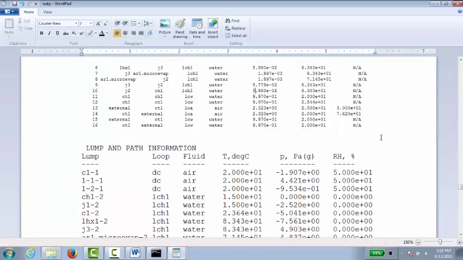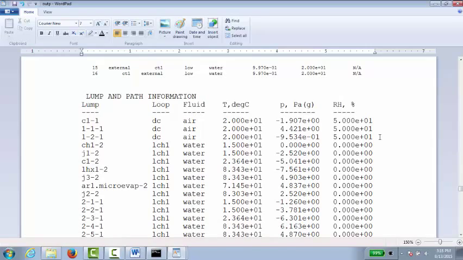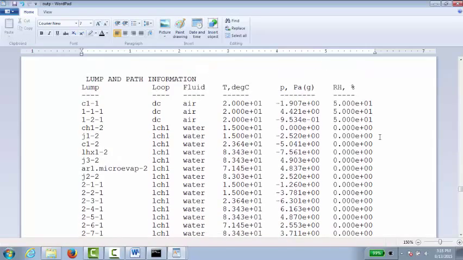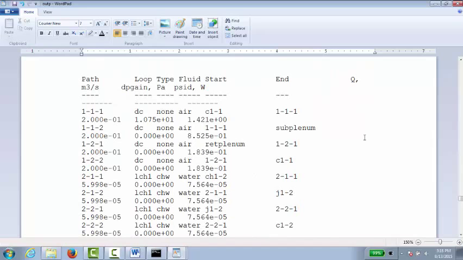Then we also have lumps and paths information. This is more detailed than you probably need to know, but the idea is that you can break down branches into lumps and paths. So first you have a listing of lumps, and these lumps are essentially chunks of fluid that have fixed thermodynamic properties. You can see there's a fixed temperature, pressure, and relative humidity. And then there's paths. And paths have zero volume connectors between lumps that allow fluid to flow.